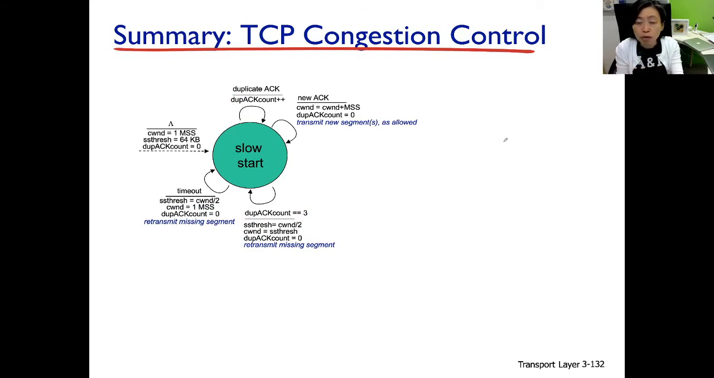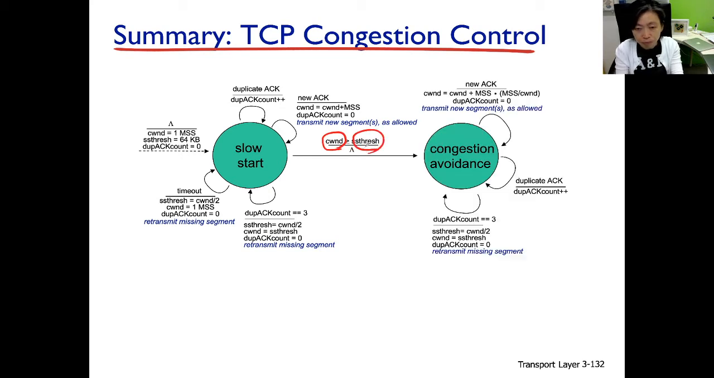Now, let's move to the congestion avoidance state. So the first thing is, hey, when do we transition from SS to CA? Yep, when the congestion window size is larger than the SS thresh. And that takes us to the congestion avoidance state, where we see again, transition new ACK, transition duplicate ACK, transition dup ACK count equal 3. And hey, where's the timeout state?